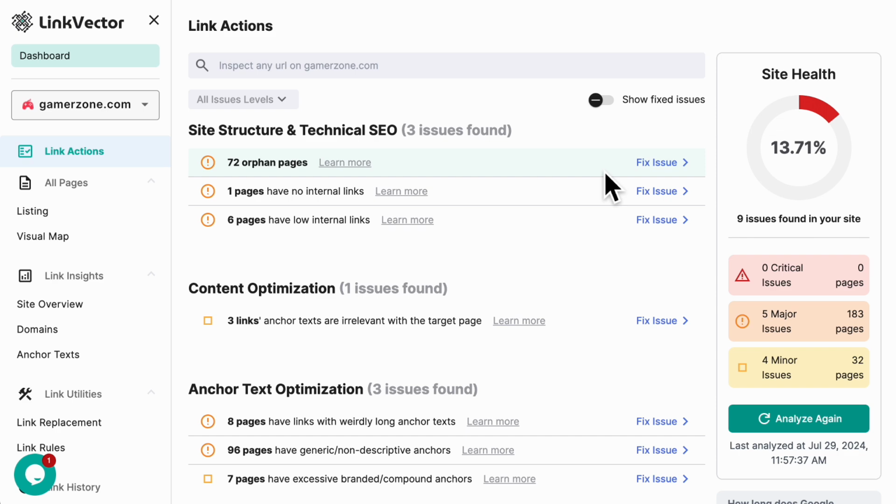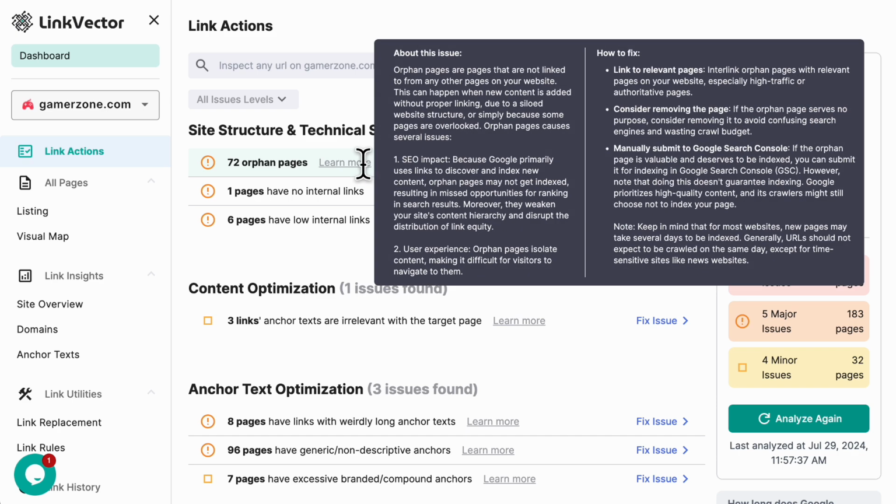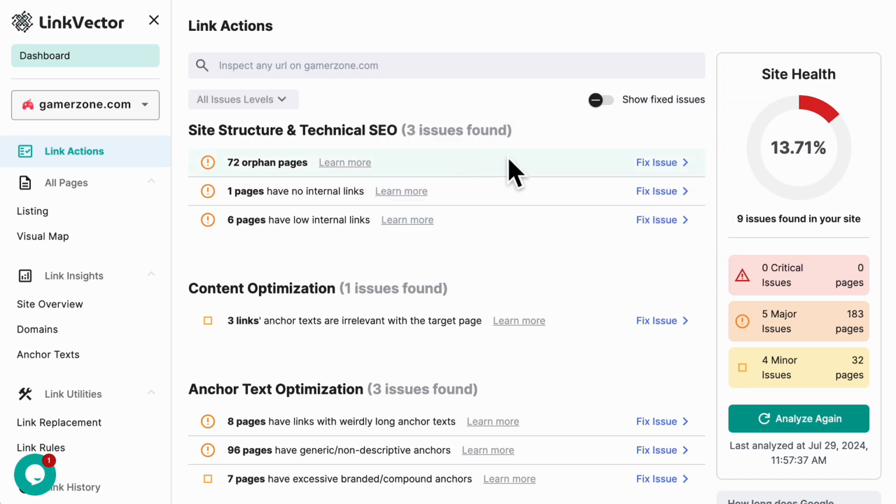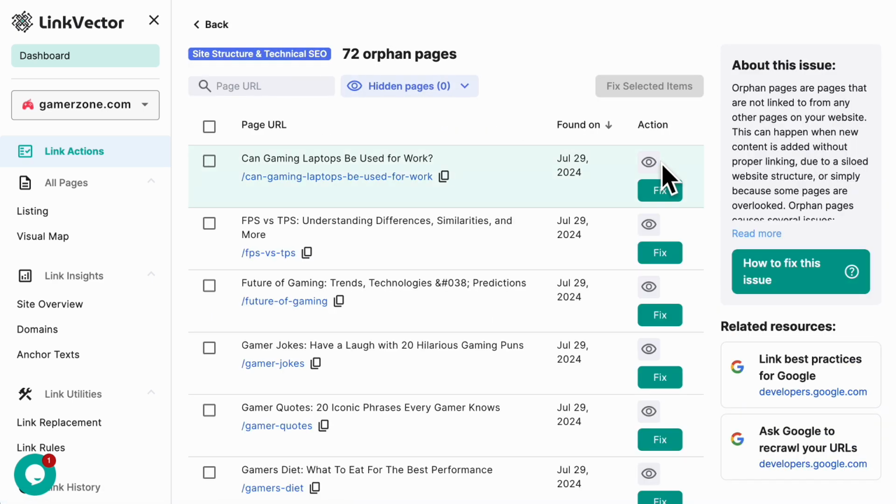If you're unsure about an issue, hover over Learn More to see what it's about, why it's harmful, and how to fix it. Now on to the real action, fixing the issues. First, click on Fix Issue. Then you'll see a list of all the pages with the issue. In this case, these are all orphan pages, or pages with no links pointing to them.